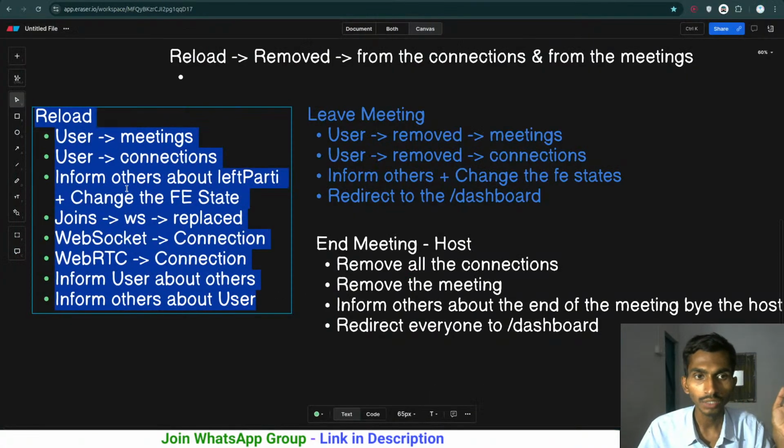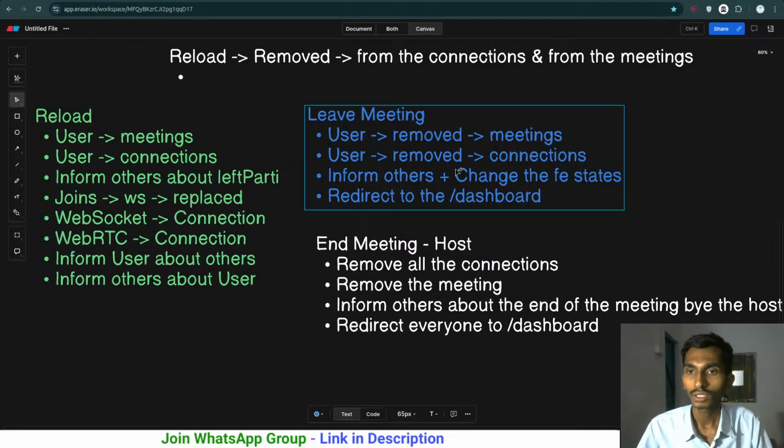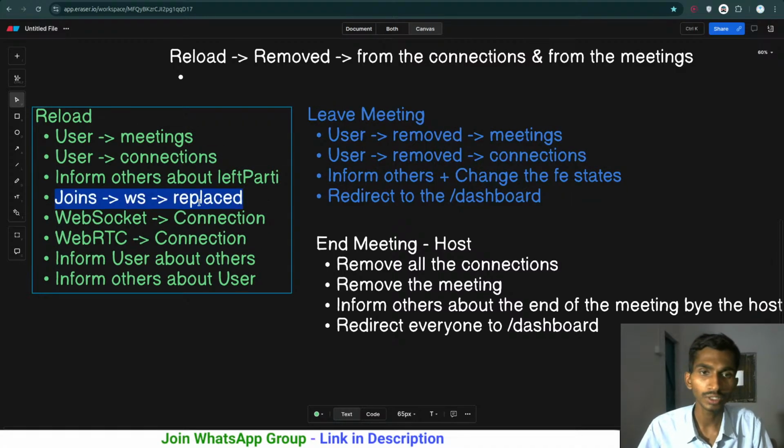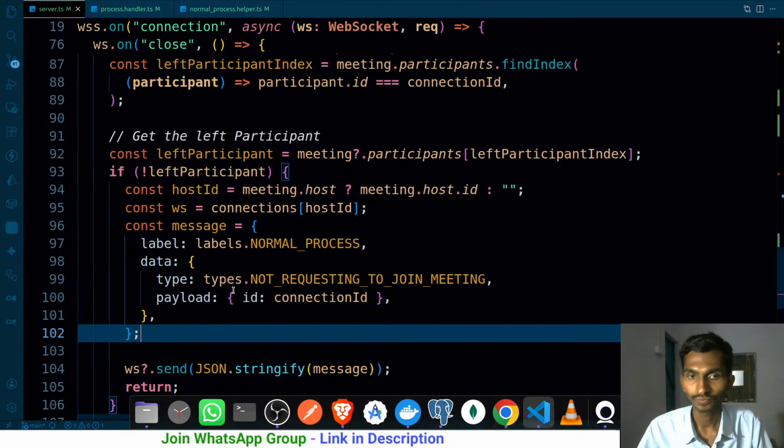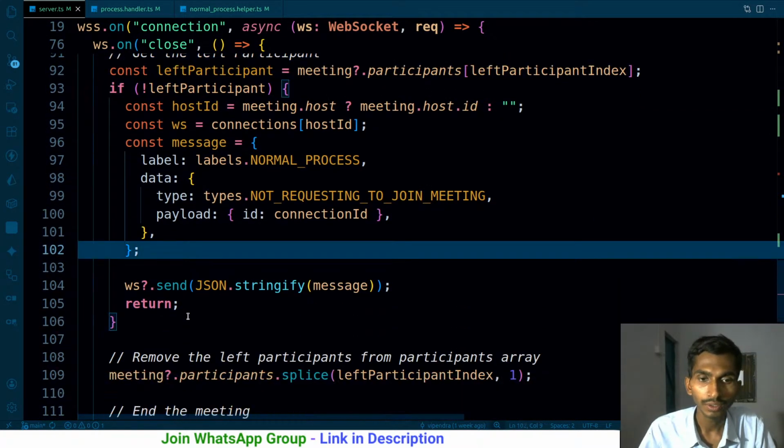So this logic that we had, like change the front end state, we don't really need to do this, because we know that the participant just reloaded the page, the participant is gonna be back. So this is done. And get participant info, left participant, that is right.